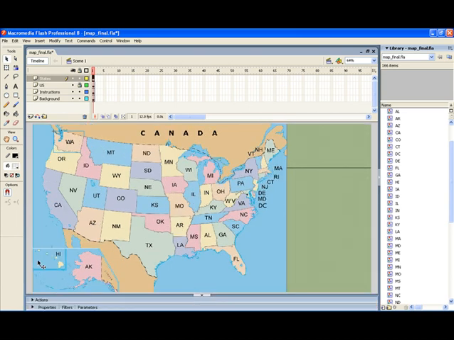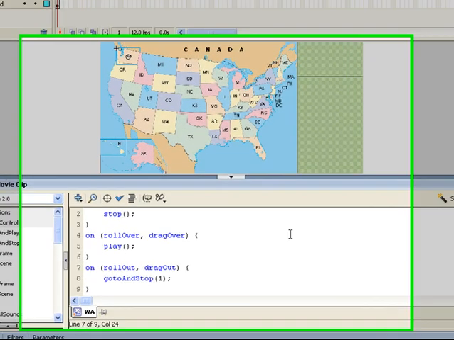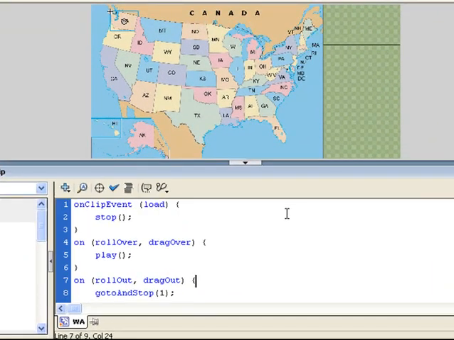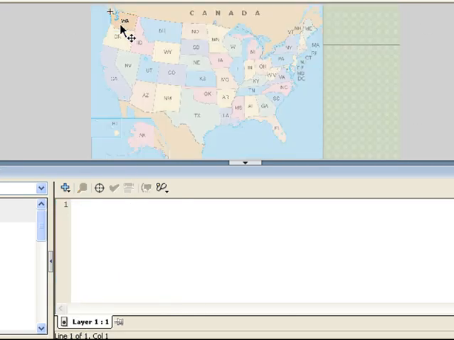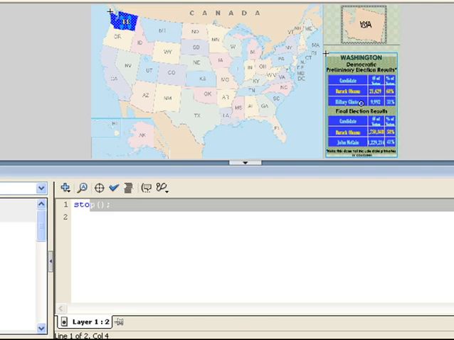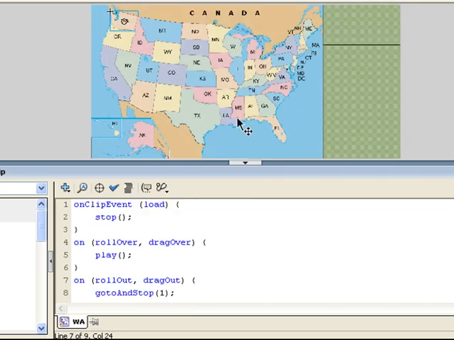I used ActionScript. And basically, when the clip loads, I told the movie clip to stop. Then, when the clip is rolled over or dragged over, it will play. And it'll always play fully unless you put a stop into it. And I did. So, it will stop at frame 2. When you roll out, which is when you take your mouse off of the state, it will go back to frame 1, which you saw, and it will stop.